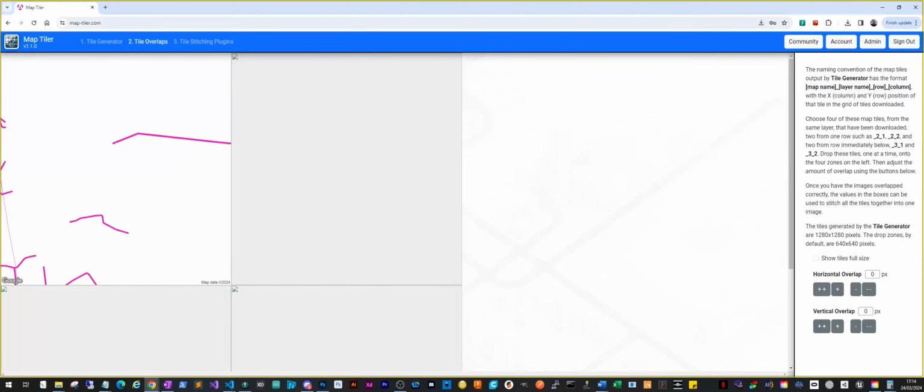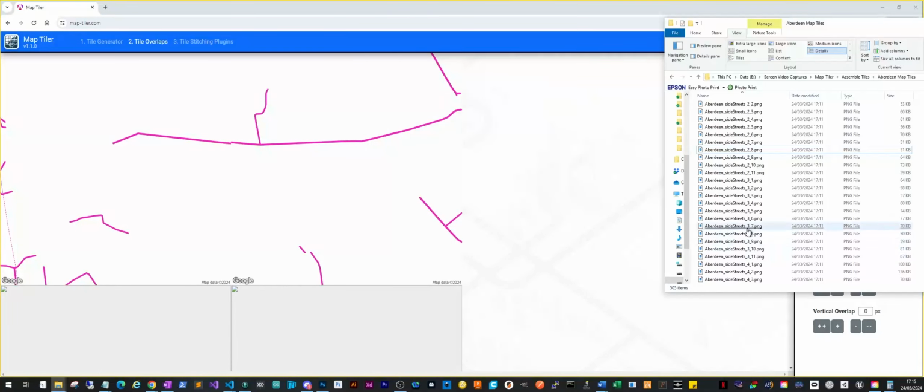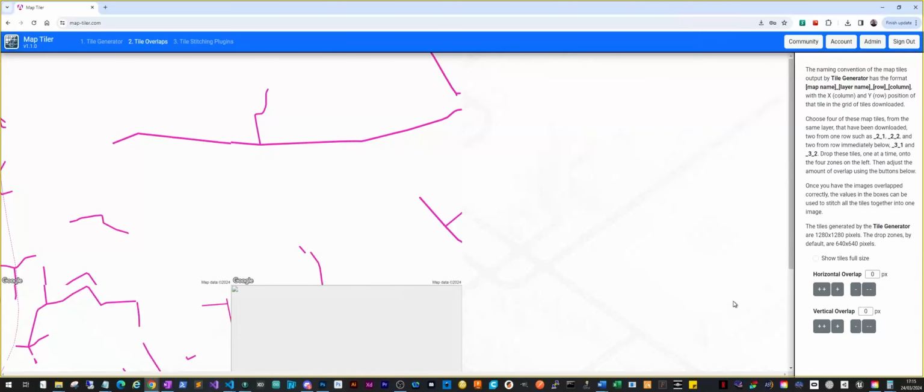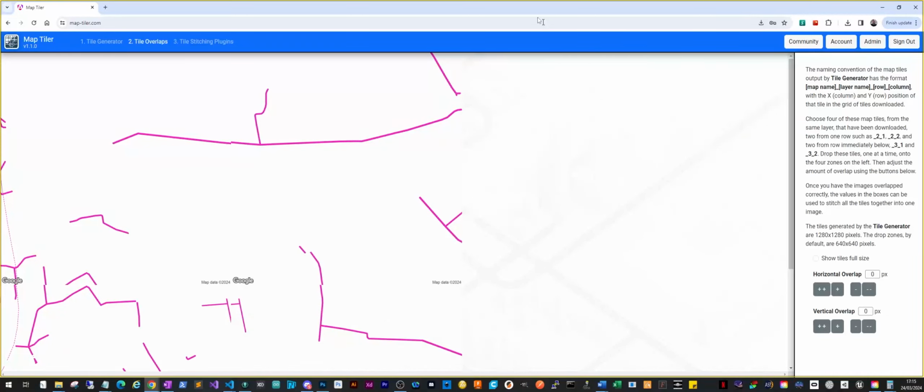So if I drag those over here, and 3 7 and 3 8, you can hear my dogs in the background barking. There must be a cat in the garden.